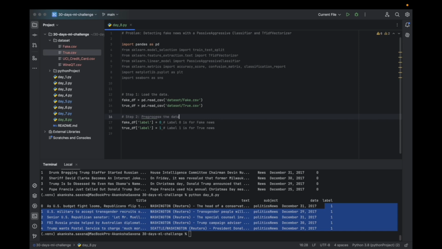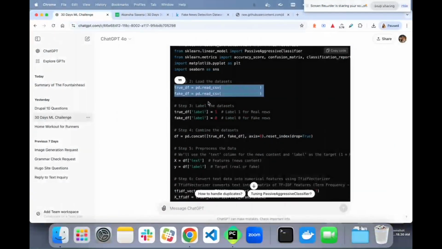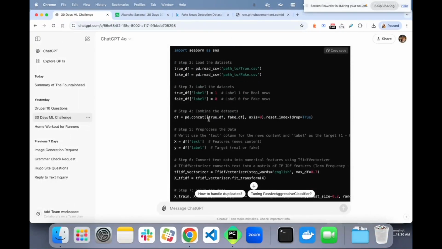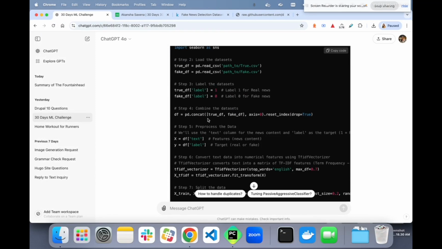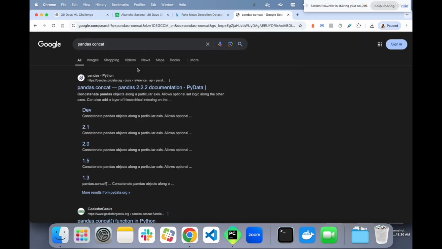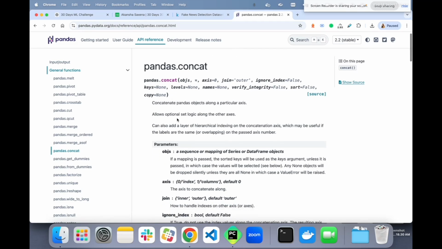Pre-process the data, prepare the data. So what we are going to do is concatenate. We will use the pandas dot concat method to concatenate this. So let's read a little about this. I'll go to the official documentation for the pandas concat method and read a little about it.